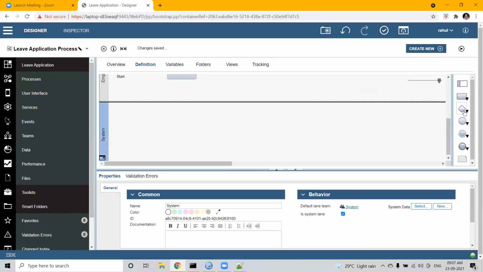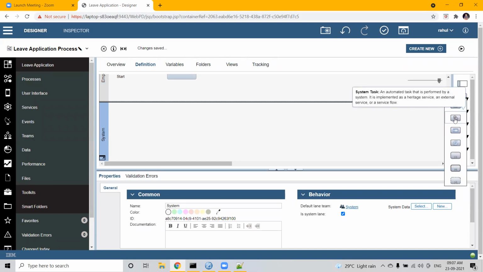Now, what are the other types of activities that we have? We know user task is there, we know system task is there. What is the other one? We have something called decision task. What is a decision task? It says: returns the result of a decision as implemented by a rule.